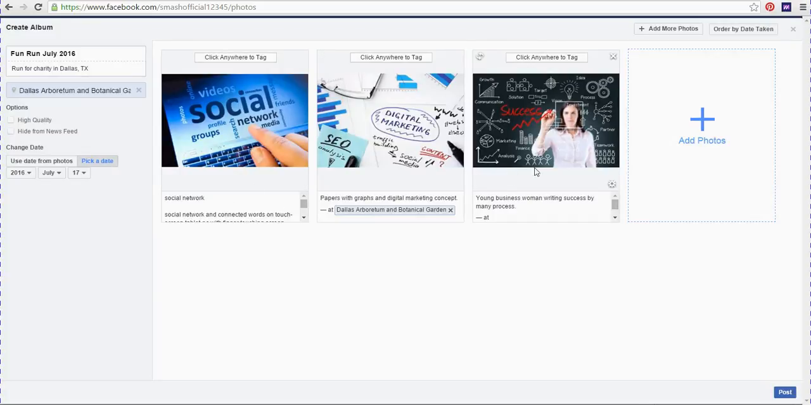So now that we've tagged people, if you want to remove the location in each picture, you'll see it's already highlighted from what we had entered over here. I can simply click on the X, and that'll remove the location tagging. The album itself will still show that it was in this location, but the picture won't necessarily show that you had that.